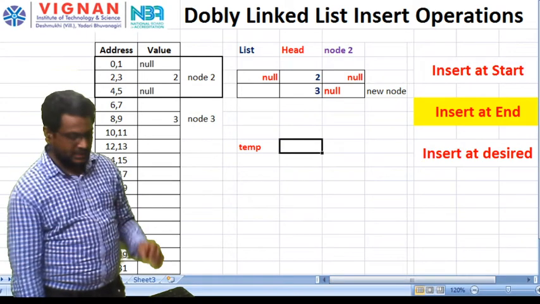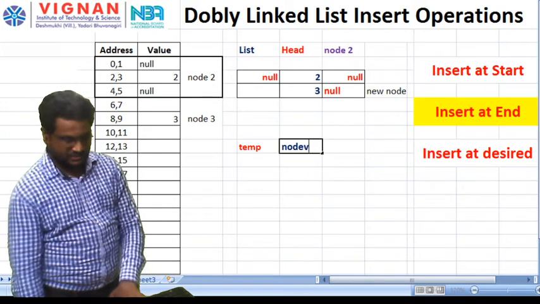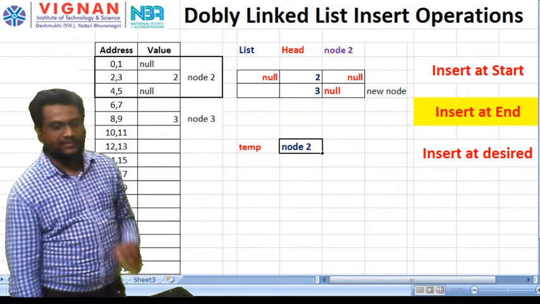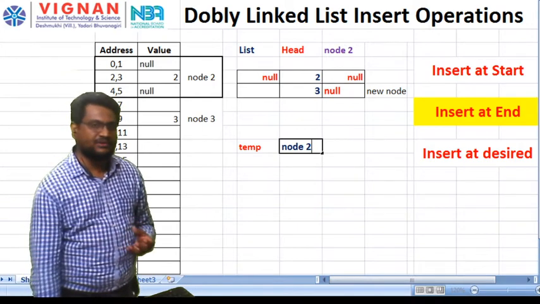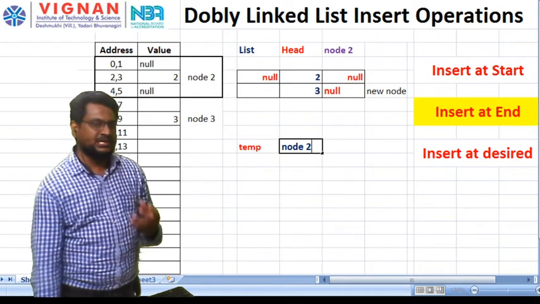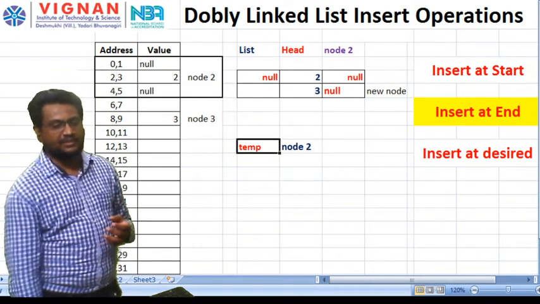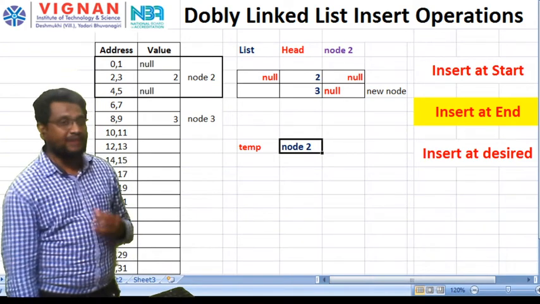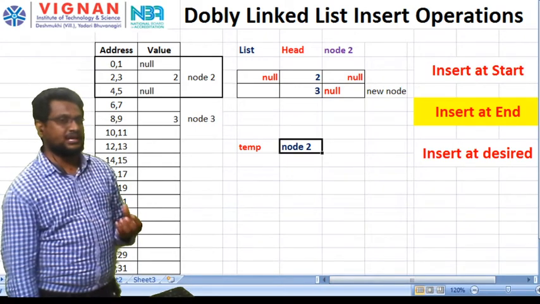I'm reading the head value. What is head? Head is 2. Why do I store the head value initially? Because everyone knows it is a linear linked list. It must start the searching from the starting. So I am checking with a temporary variable here. Now I am checking whether the temporary variable's next element is null or not.